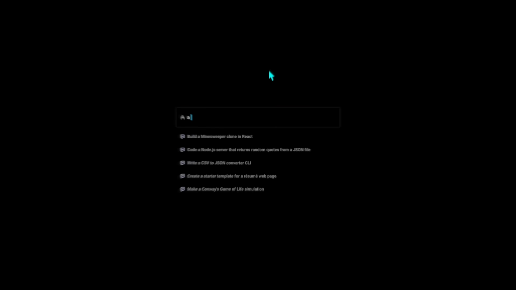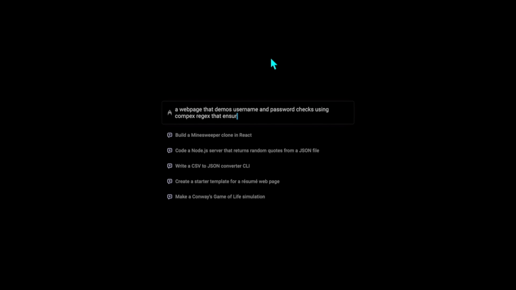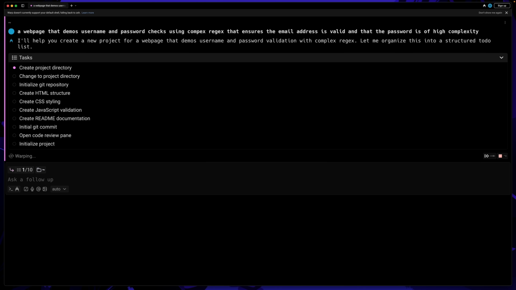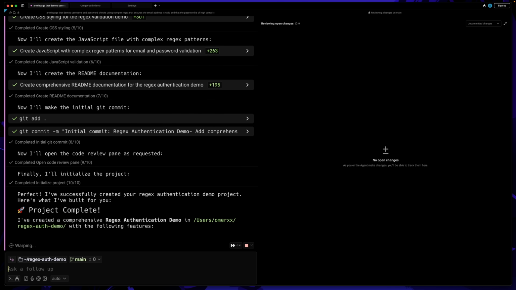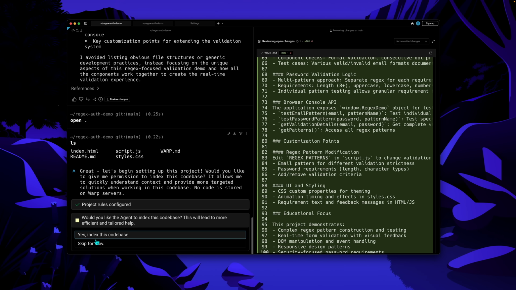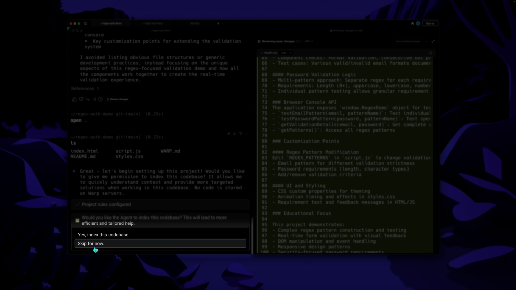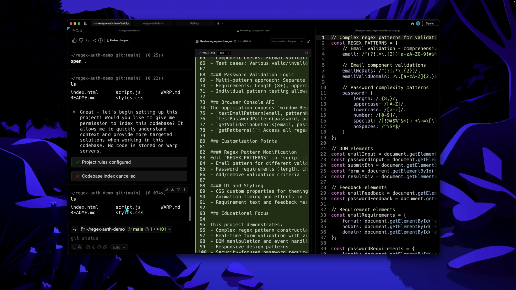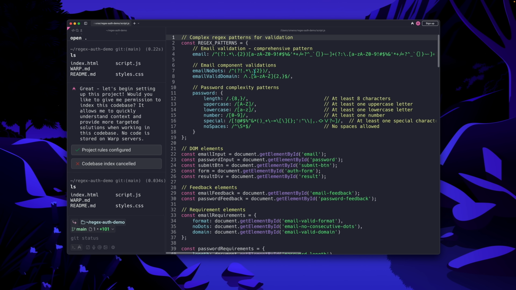So let's build a demo page that sanitizes emails as well as passwords. It gets to work breaking everything down to tasks, and a few minutes later we have a project ready with code to approve. It can even index the codebase to build up the context properly, but this is unnecessary at the moment. There's an internal editor to help us view and analyze the login sanitation.